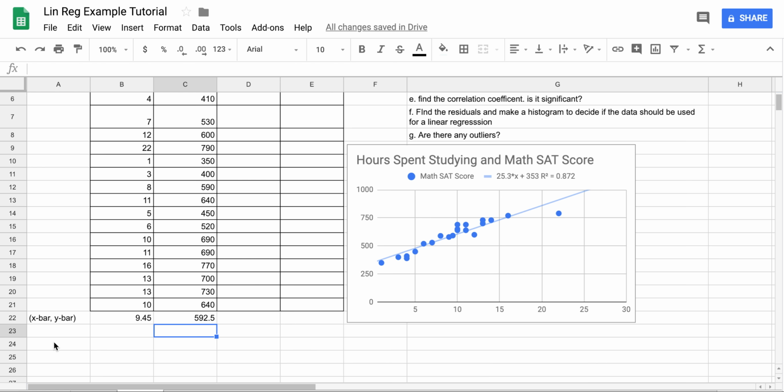So how can I tell? Well, what I can do is I can say, we're going to do a check. And here we go. I'm going to tell myself I need 9 point. Maybe I'm just going to write the equation down over here. So it's 25.3 times x, plus 353. That's what the equation is. So we're going to plug in 9.45 and see if we get close to 592.5.